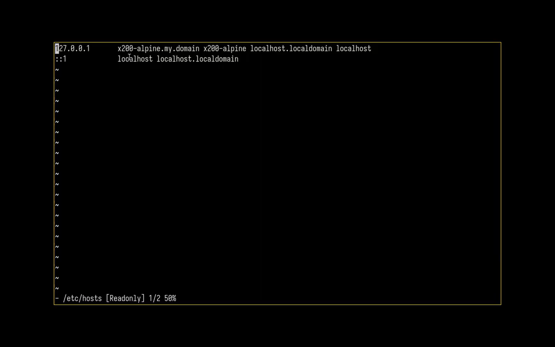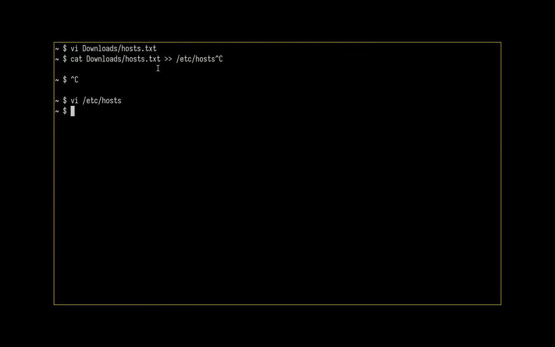So this is why it's X200 Alpine. And this points to 127.0.0.1 and also localhost, so these are just kind of normal. These might be different on your system, depending on what you are running. Anyways, we don't want to override it, but rather append this new file to it.